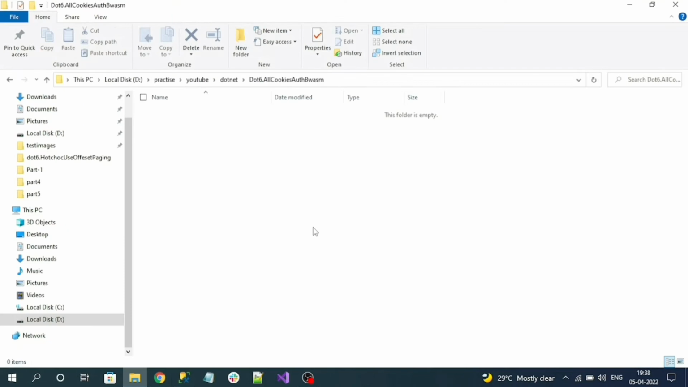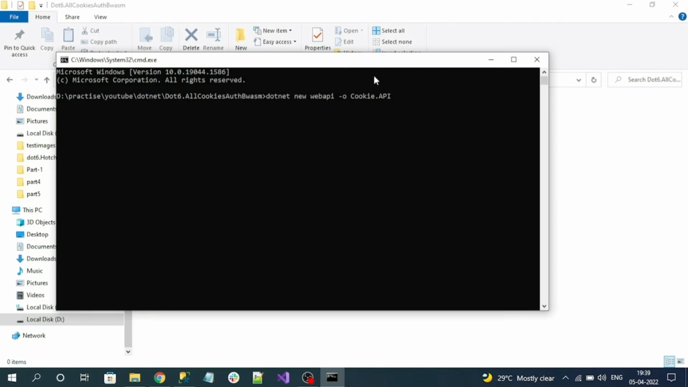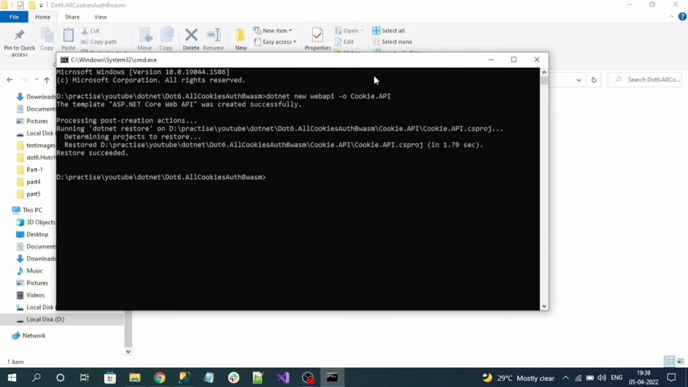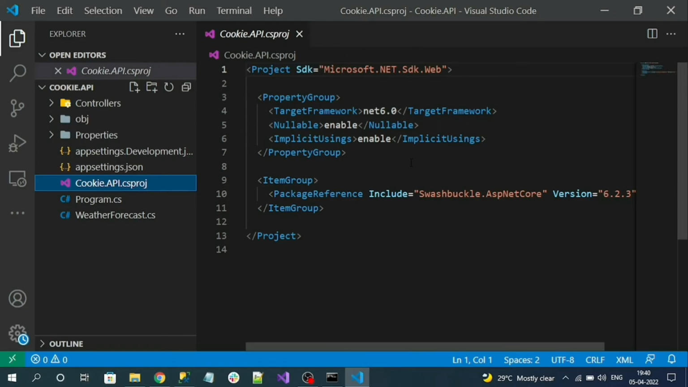Now, as a first step, let's create an API project. Here I am using the .NET CLI for creating the project. The command is dotnet new webapi -o and the name of your project. Let's create my project. The project is successfully created. Let me open it. So here is my .NET 6 web API project.